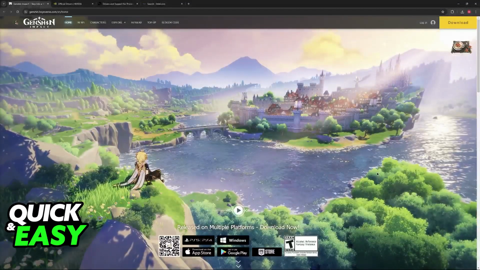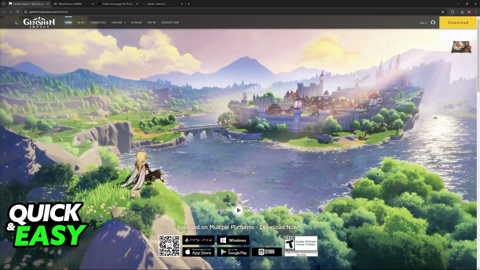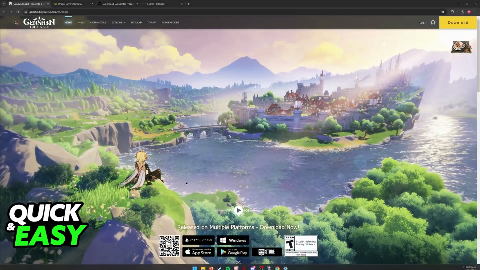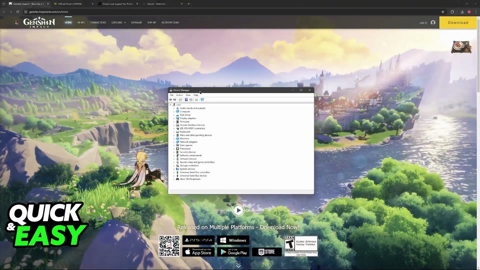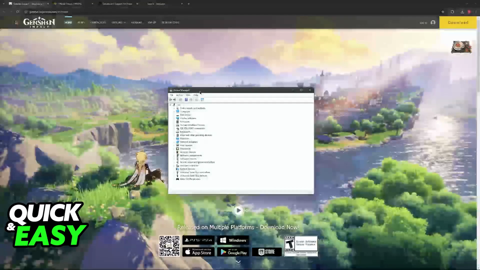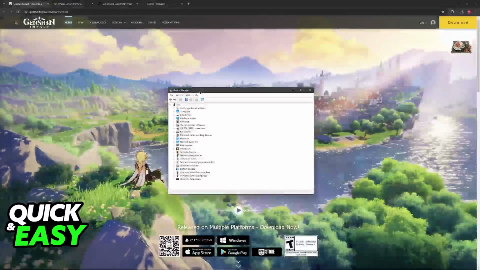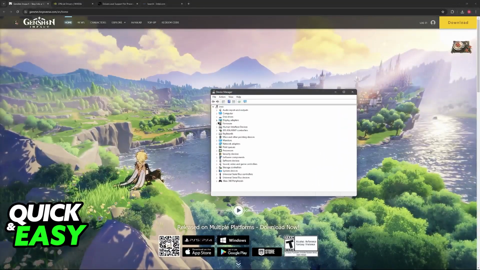So if you are getting any issues similar to this, first, what I would recommend is that you right-click the Windows icon and you go over to the Device Manager. A lot of these issues happen because of incompatible graphics drivers, either because they are outdated or they have some sort of problem in a specific unstable version.